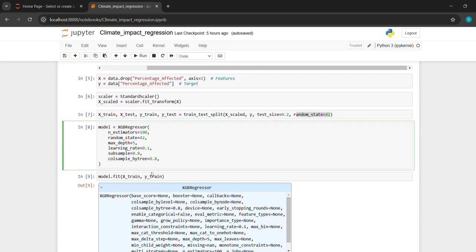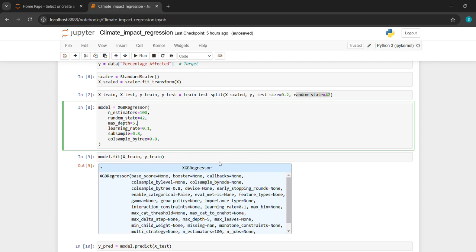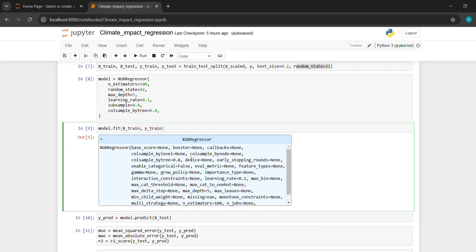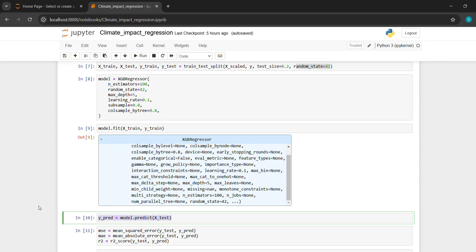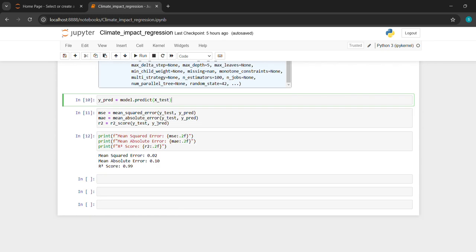And after this, here comes the model fitting. We train the model here. We train the XGBoost regressor on X train and y train. So we can see the implementation of the model here. Here come the predictions, and in this line it uses the trained model to predict the target variable, which here is percentage affected, for the test data X test.